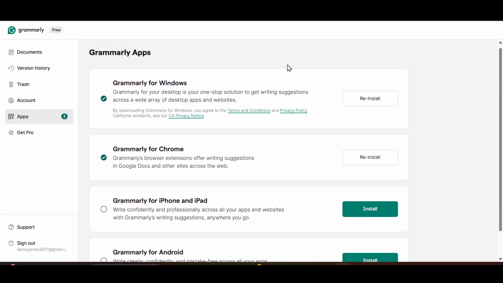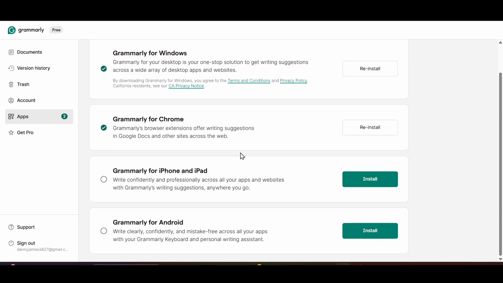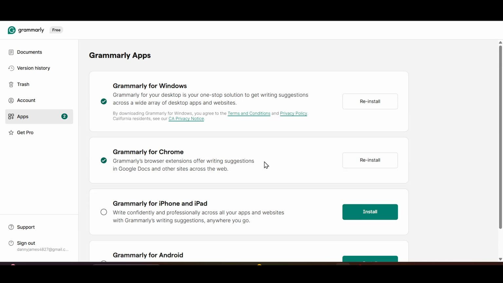And after that, install Grammarly for Windows and Grammarly for Chrome. As you can see, I already have installed Grammarly for my Windows and Chrome. But if you are using an Android phone, you can install Grammarly for Android, or if you are using an iPhone or an iPad, you can install Grammarly for iPhone or iPad.